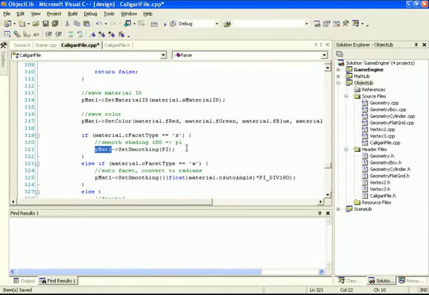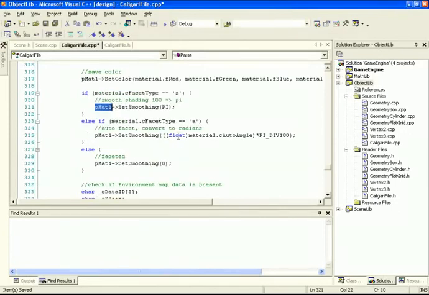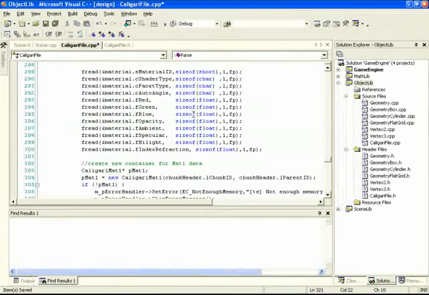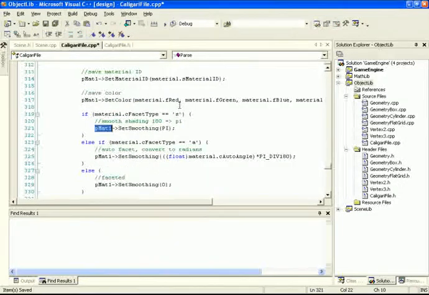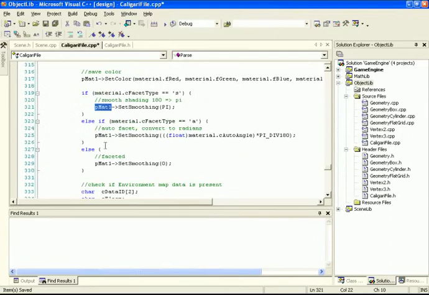So to prevent us from having to do some conversions later on, I actually save the smoothing value in radians right now. If the facet type is autofacet, then that means that there will be an angle that was read in here, auto angle. So we need to take that auto angle value and convert it into radians. So we take that value, multiply it by pi divided by 180 degrees, and that gives us the equivalent value in radians, which we then call setSmoothing on. If it's not one of these, then we know that the face is faceted, so we set the smoothing angle to be equal to 0.